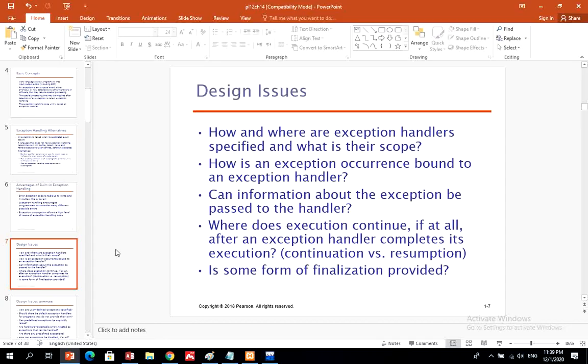So the exception handling also has some design issues regarding the execution. I would say, where does execution continue? The execution of the program after the exception is finished, where does execution continue? If it is going to continue, is it going to continue after an exception handler completes its execution, or is it going to be continued after or during the detection of the error?